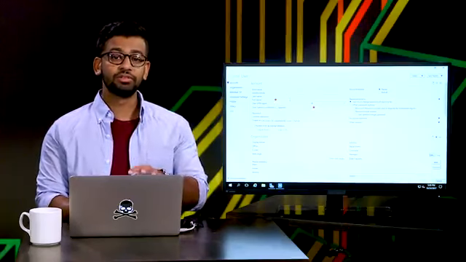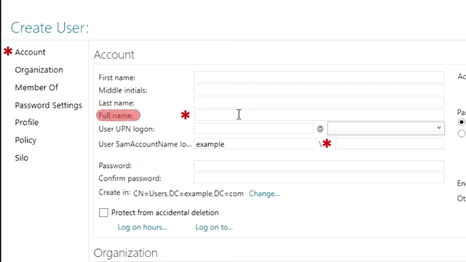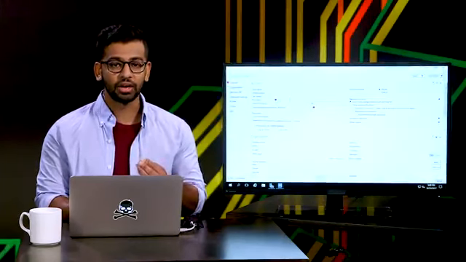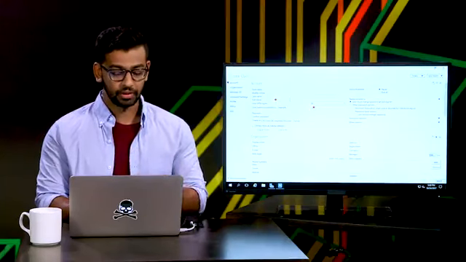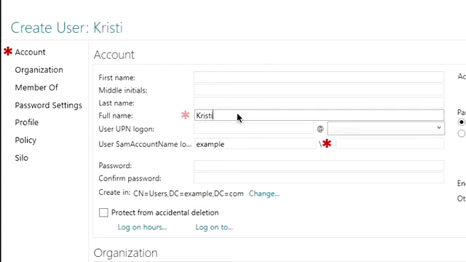Let's go ahead and enter a full name and account name for Christy. The full name is a person's real name, but what's user SAM account name logon? That's a very long way of saying username. The Security Account Manager, or SAM, is a database in Windows that stores usernames and passwords. This is where SAM account name comes from. So let me go ahead and type in Christy first. And then I'm going to type in her user account. We'll also name her Christy.